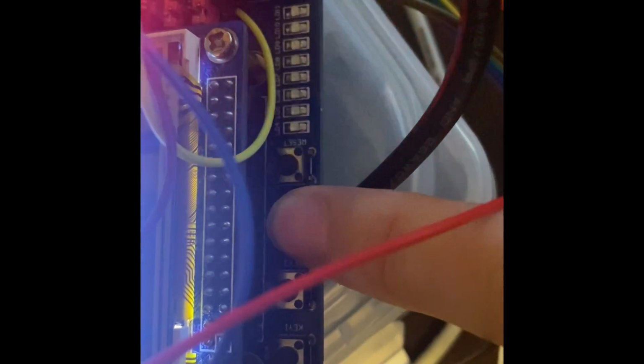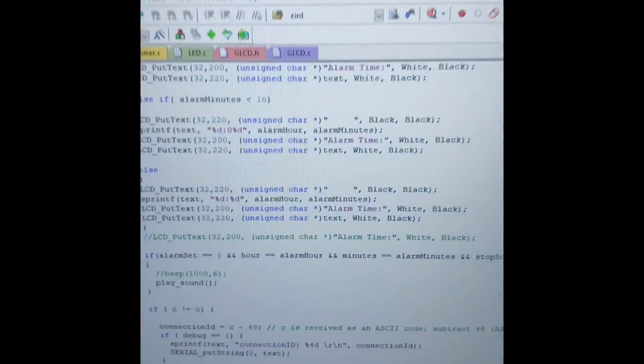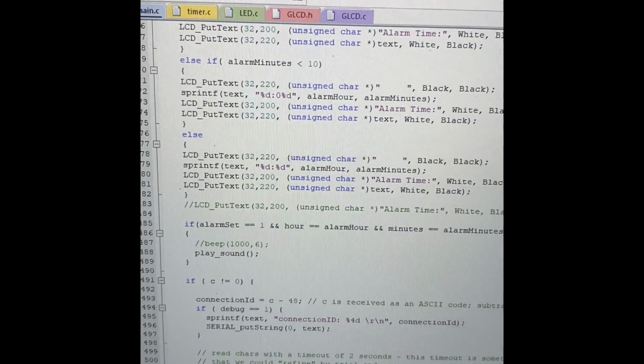As you can see, LEDs are blinking, and we can stop this alarm from going off by stopping it. And that is our project here working in full implementation.